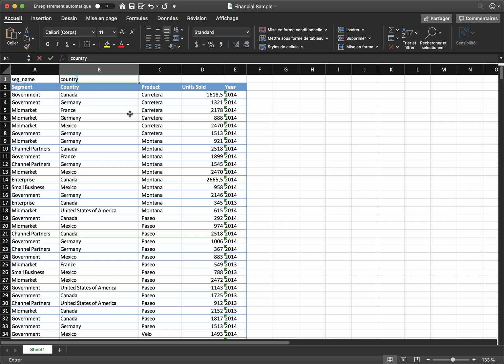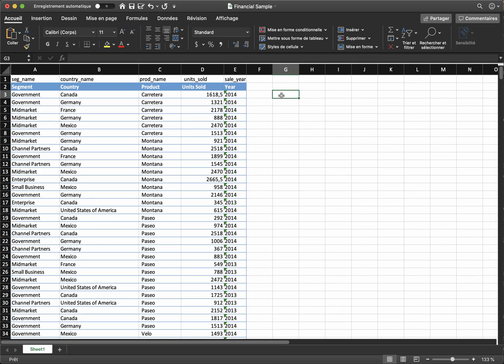So I'm putting in here some column names. So the units sold and the year. Sale year. Now the next step is really to start at the first row of our Excel sheet, and we're going to start by typing in a standard insert or update statement. In our case, it's an insert statement, and we're going to use some variables right now, and you'll see that it's going to be very simple to replace them afterwards.